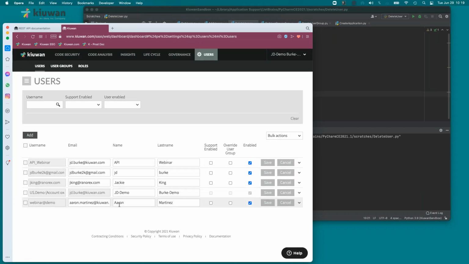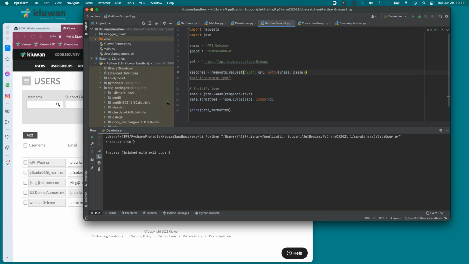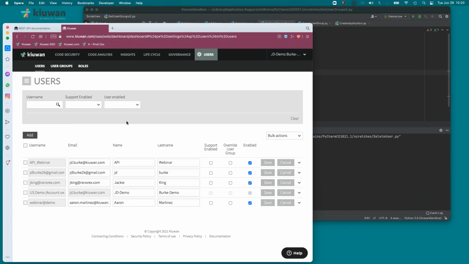And now we've had the ability to read what users we have, add a user, and delete a user. Once again, this is probably going to be a pretty handy set of functions when you want to try and implement SSO and automate it to make a more robust, fully automated workflow between your Active Directory or your authenticator, IDP, and Kiwan.